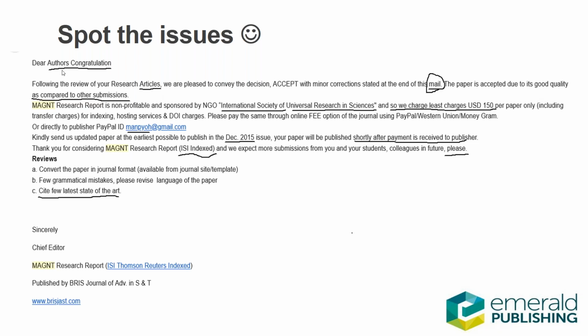Now come on, you are a scholarly journal and you say, "Dear authors, congratulations." Is it the right way to write? Of course not. "Following the review of your research articles," not article, and "except" in capitals for no reason. "Mail," not email. "As compared to other submissions." Come on, would you like to publish with such a journal, which is comparing your article with some other articles that have been submitted? Is it the way to evaluate a submission?